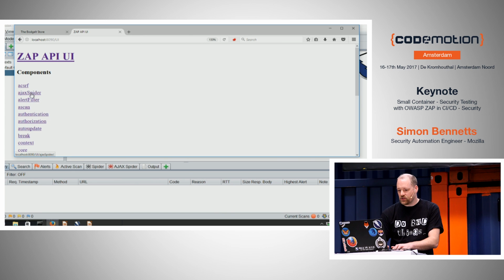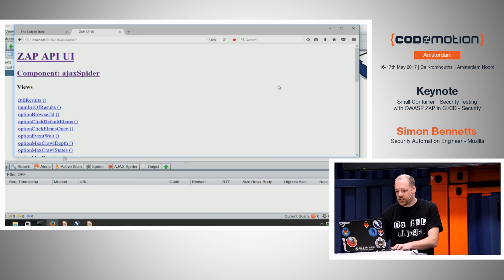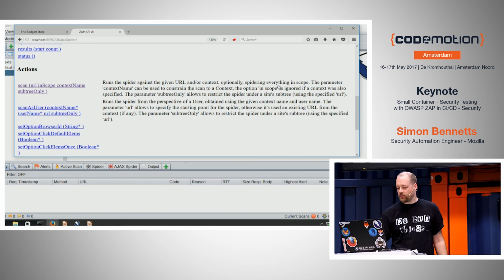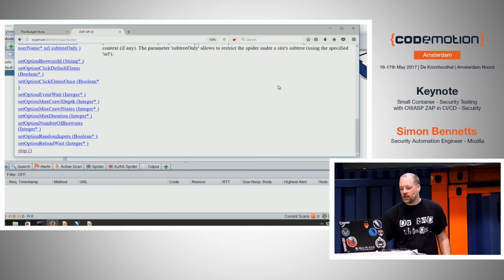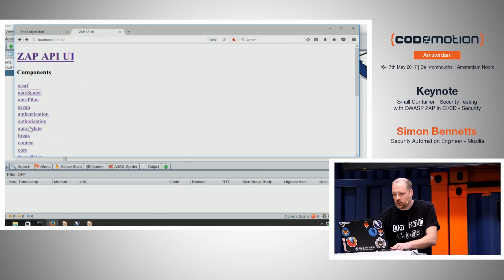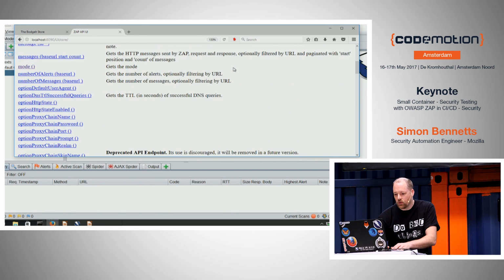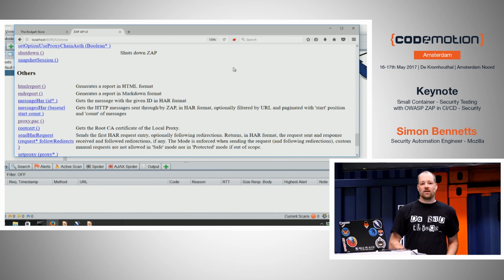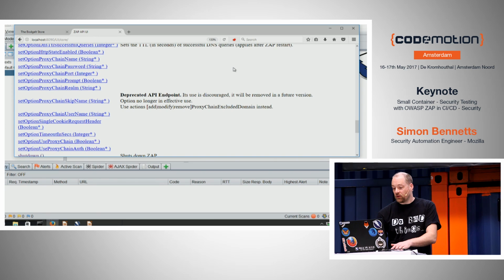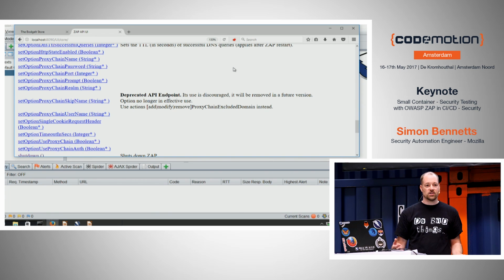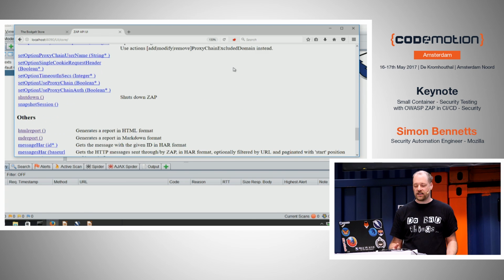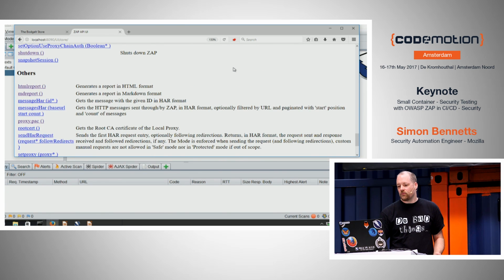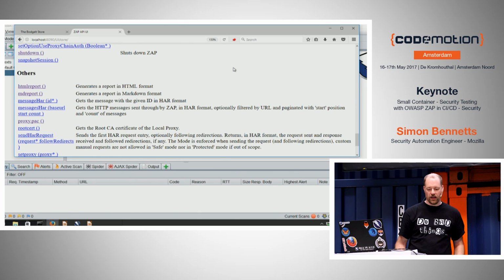So you can delve into any of these things. We can have a look at the AJAX Spider. All of the components can have views, and views just return information, and they can have actions which change things. In that case we haven't, but some of the others do. Let's have a look at the core. At the bottom there are things called others, which return data in a different structure. Typically the views and the actions return data in a standard structure, which could be XML or JSON, generated at the time, whereas the others return things in specific formats, for example, the HTML report there.